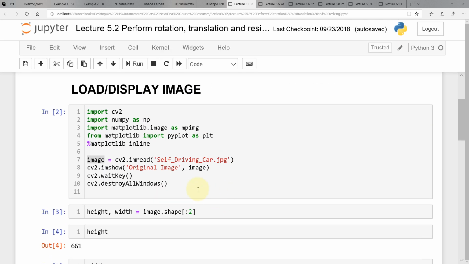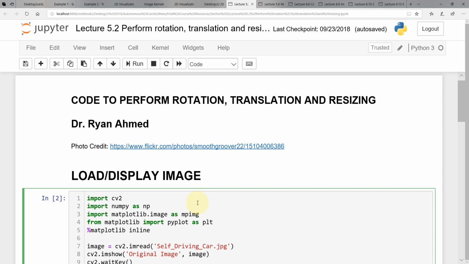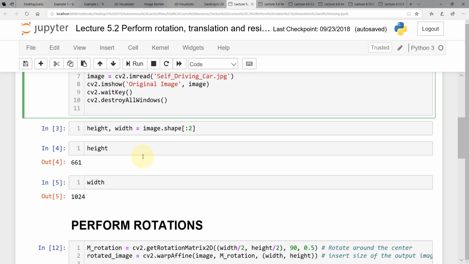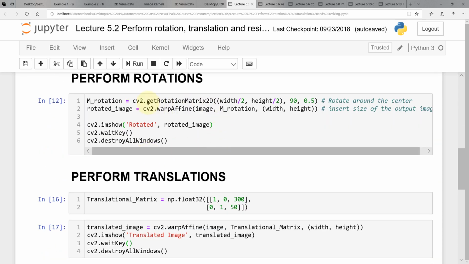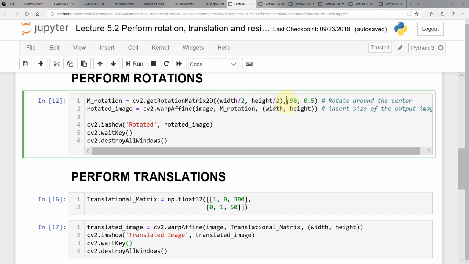In this lecture we learned how to perform rotation, translation, and resizing using OpenCV. We loaded the image and specified the dimensions. Here we use getRotationMatrix2D. We specify the center of rotation and how many degrees, and we specify if we want to resize the image as well, so it's kind of a combo: you're doing rotation and resizing. That gives us the rotation matrix M. We pass it along with the image, specify the output dimensions, and use warpAffine to rotate our image.